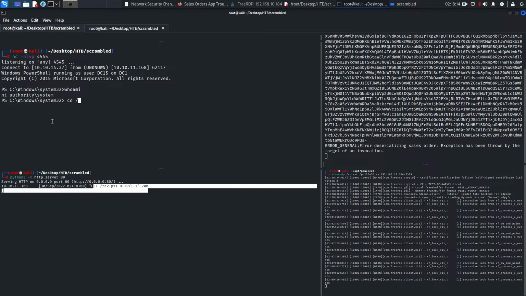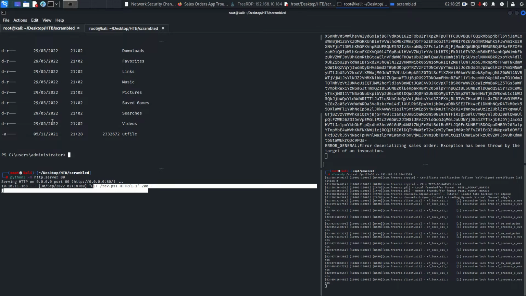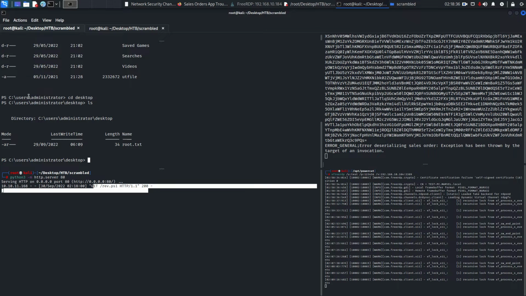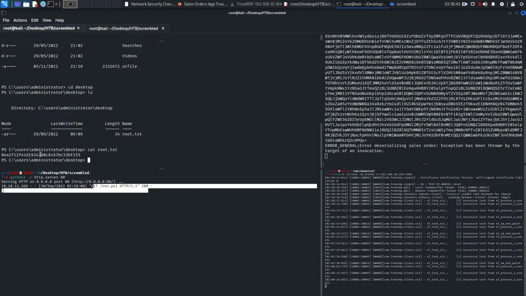cd /users/administrator, ls. There is Downloads, and it should be Desktop here, so Desktop is also here. Let's go cd Desktop, ls, and we have the root flag here. So if I say cat root.txt, this is the root flag.